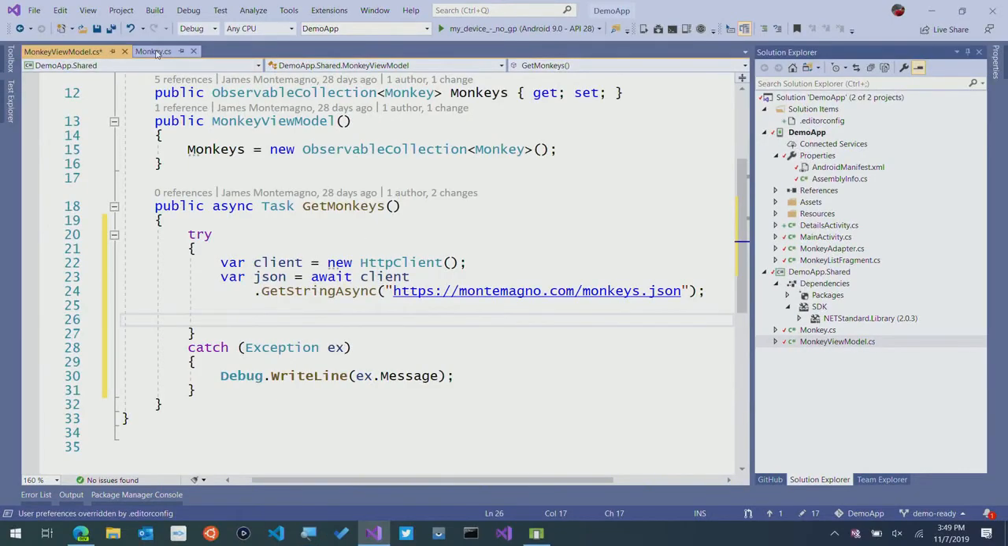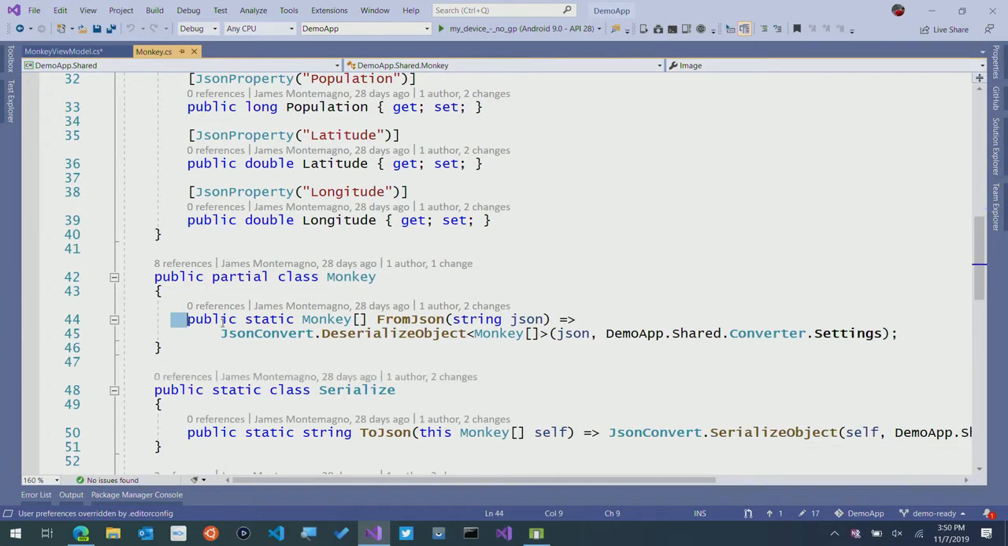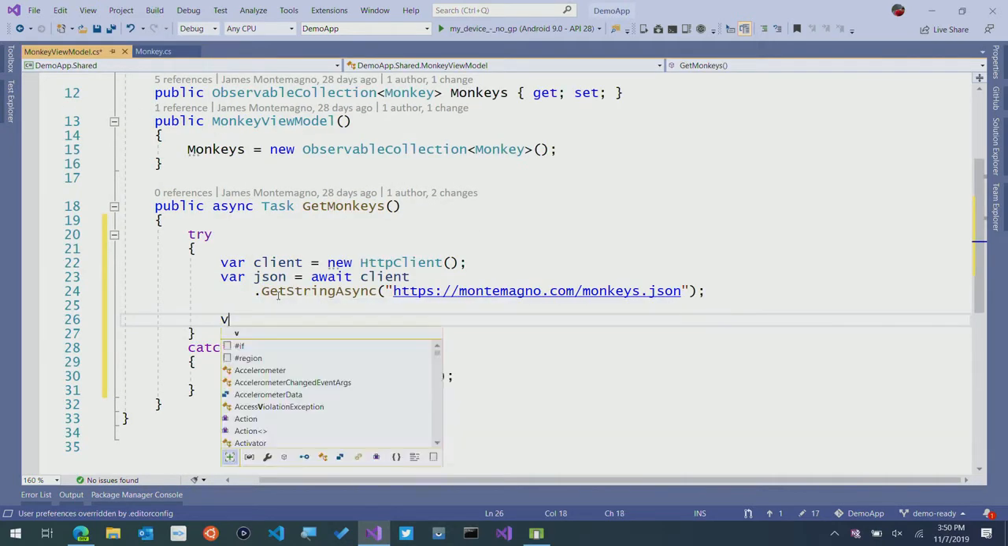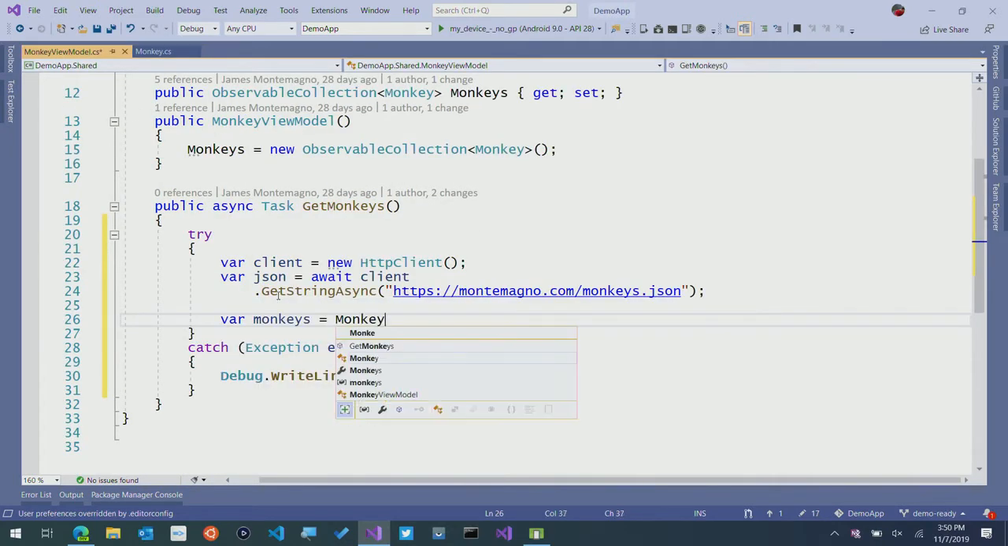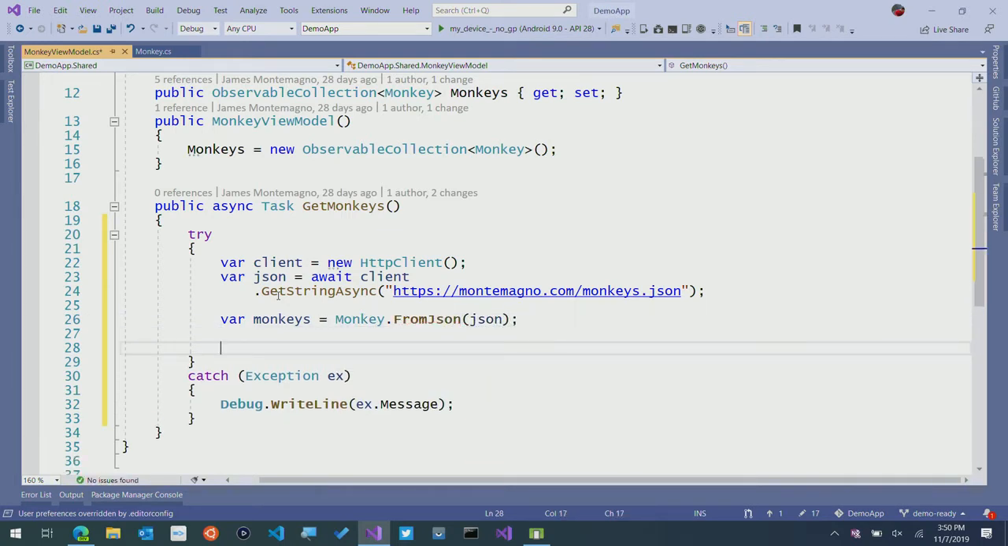Now over in our Monkey class, I wrote a little helper method over here. So this is Monkey.FromJson. And this will automatically deserialize an array of monkeys for me. And it uses some default JSON converter settings, which are nice. So I'm going to go over here and say var monkeys equals Monkey.FromJson(json). Boom. Now I have my monkeys. Literally just 3 lines of code.